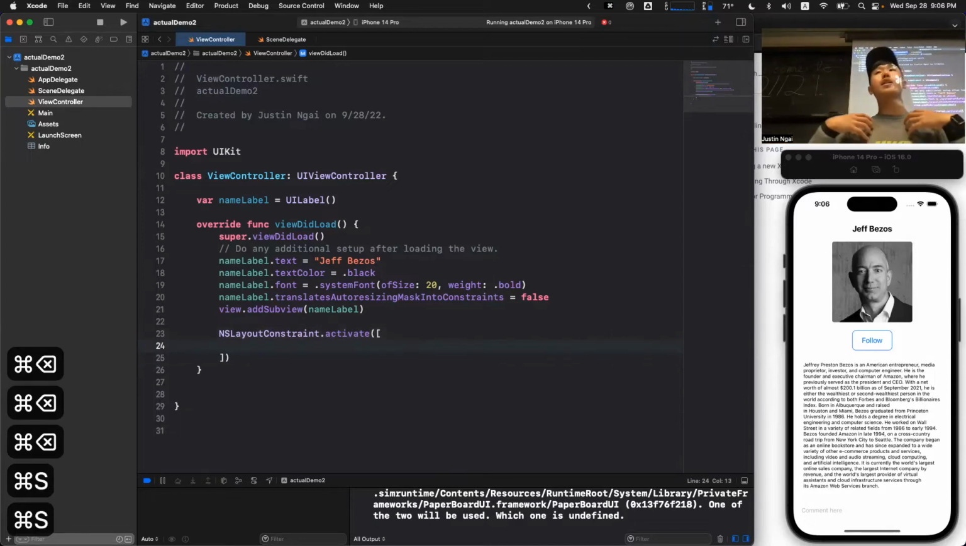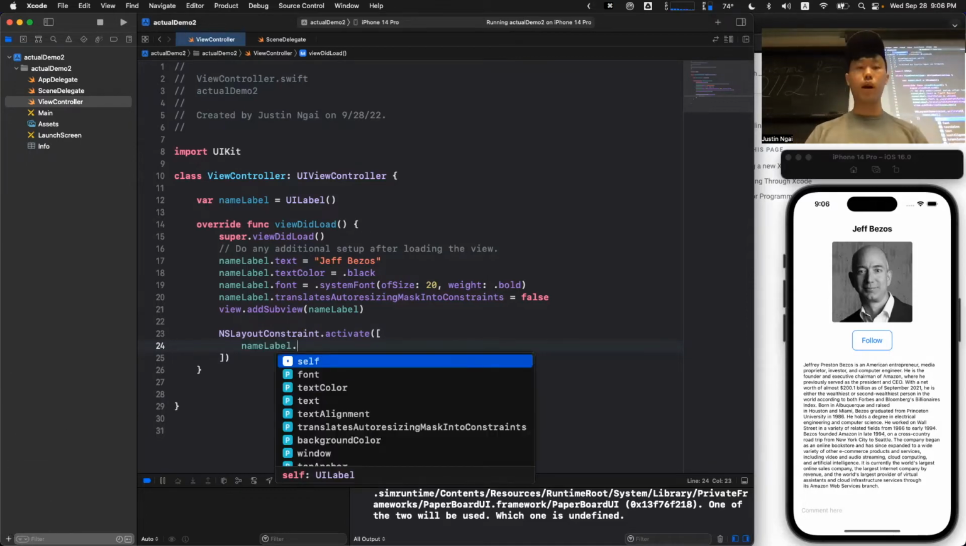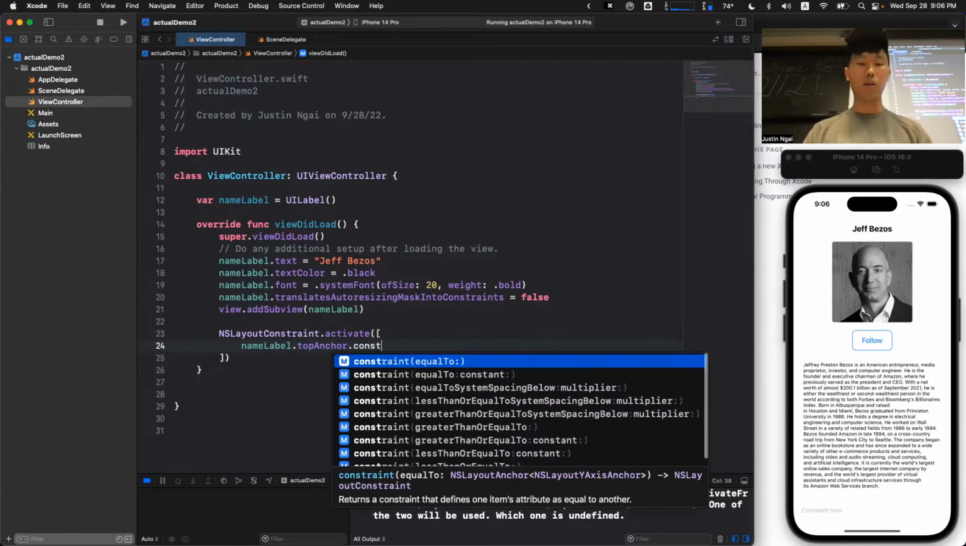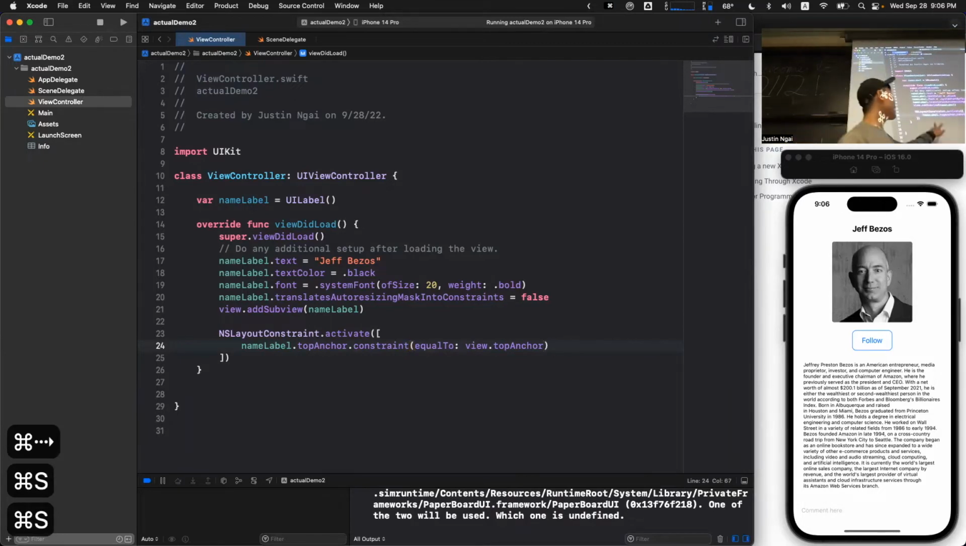So right now, I'm specifying the constraints for this label. And this label, I know, is going to go from the top, right? So first, I'm going to constrain its top anchor to the view's top anchor. Now, I did one thing here, right? What I did is basically I'm taking my label, which I just created, and I'm saying the top of the label has to be equal, or I'm constraining it to be equal, to the view's top anchor.